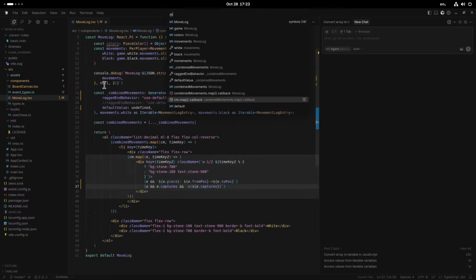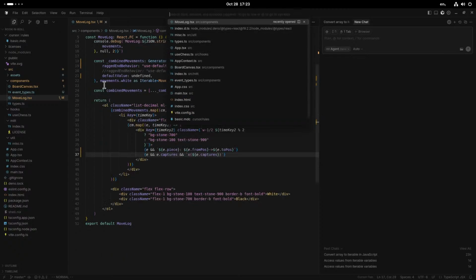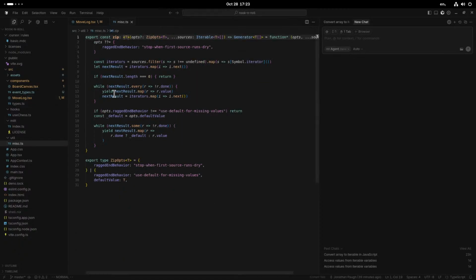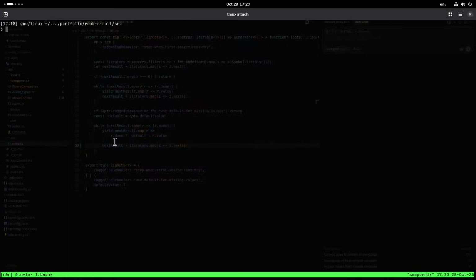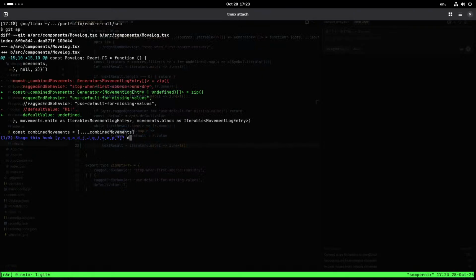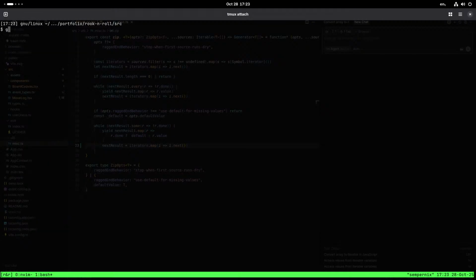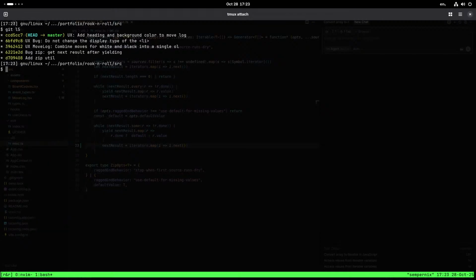Naturally. Zip. Util. Oh my goodness. Okay, let's do this. I kind of want to add this change together because it's the same bug. Commit --fixup, fix up this one. Okay.